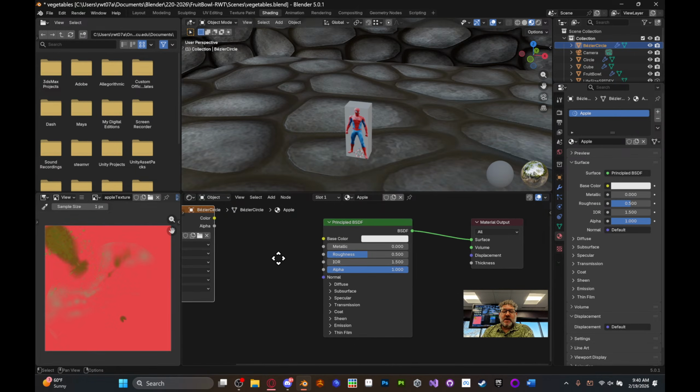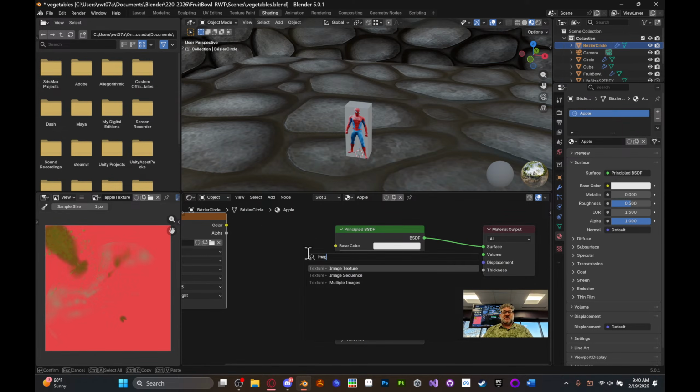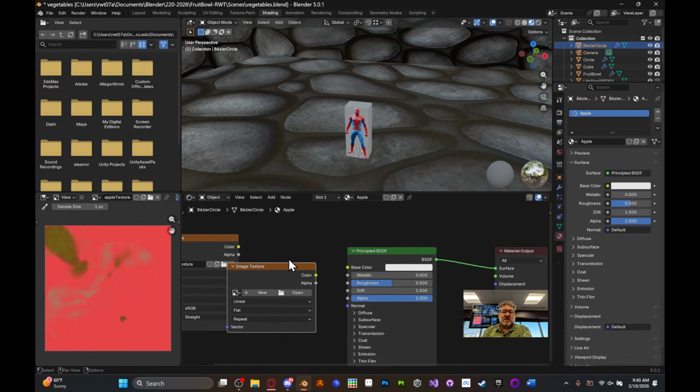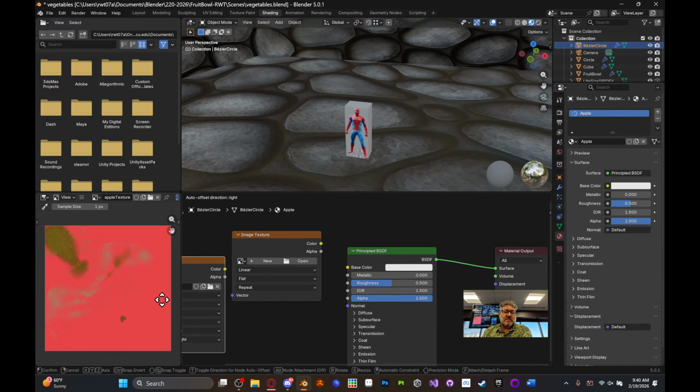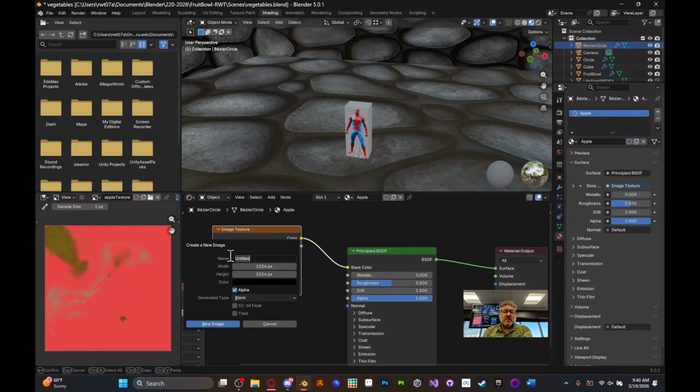Let me do Shift A and just start typing image. So image texture. I'm going to do a new one. So we got a new image texture. And this is what we started with earlier, the last time we did this. We'll drag that into the color and we need a new one. So we're going to do a new image, call it new apple texture.